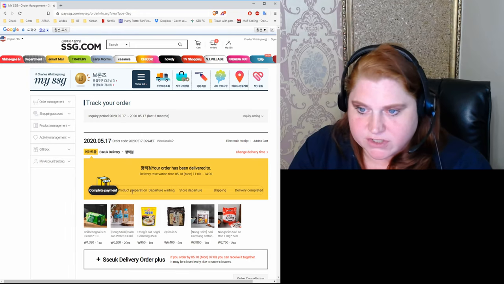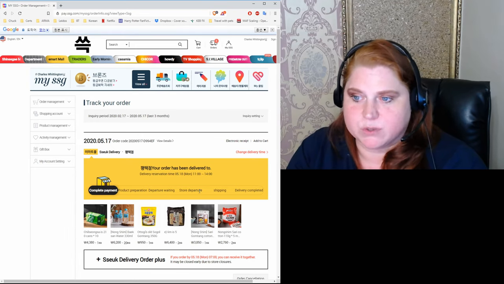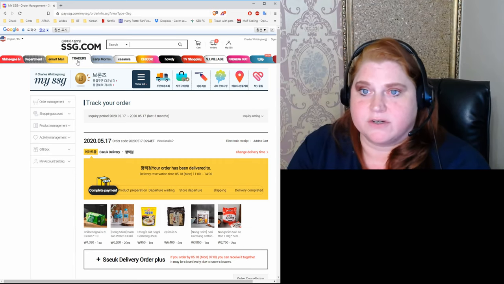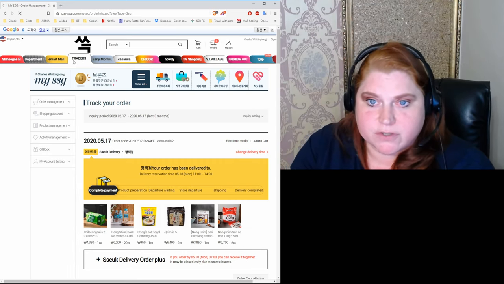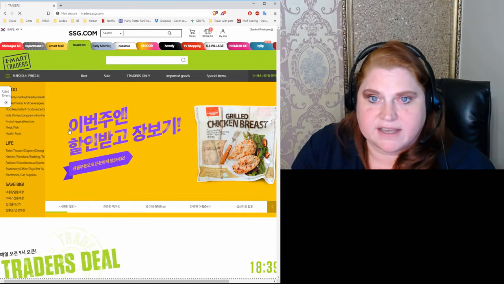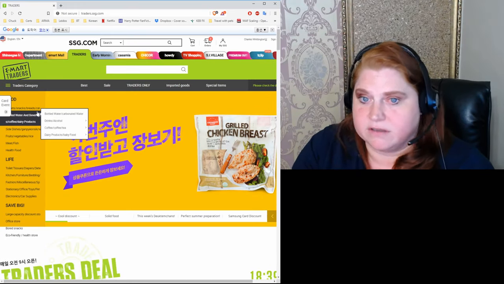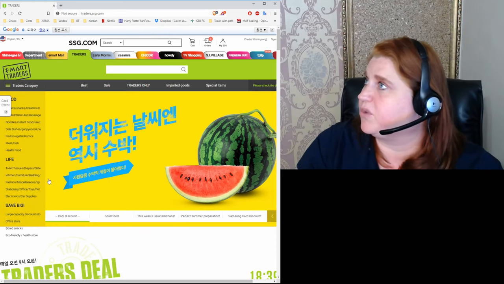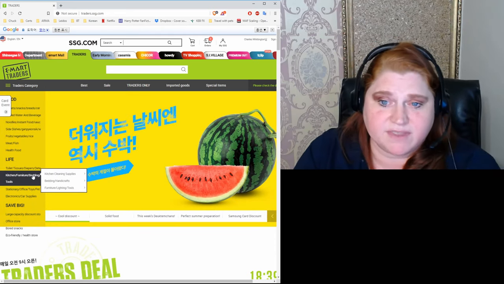They go through these stages: product prep, departure waiting, store departure shipping, and then completing your delivery. There are also other things in here. Like we went to Emart Traders at one point. Chuck and I could shop here if we chose to, which we might in the future because there were a couple things we liked there and we might just want to go check and see if they have it.